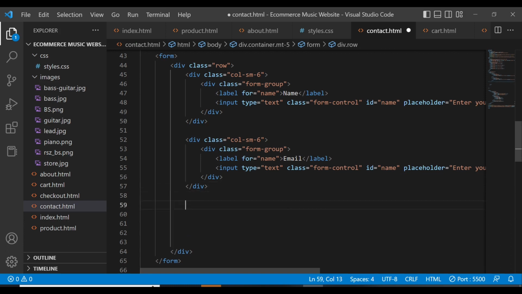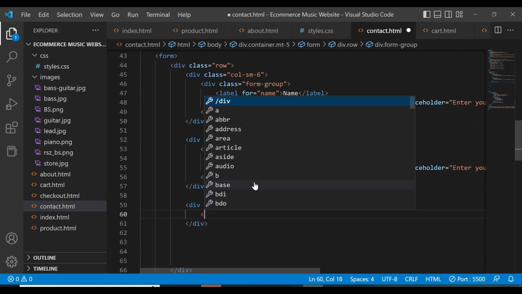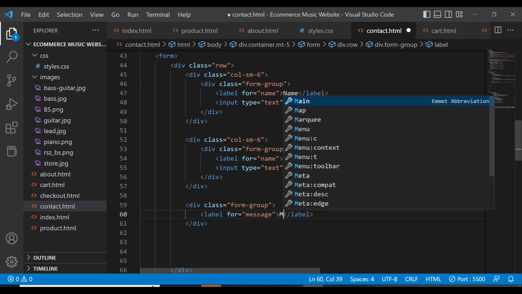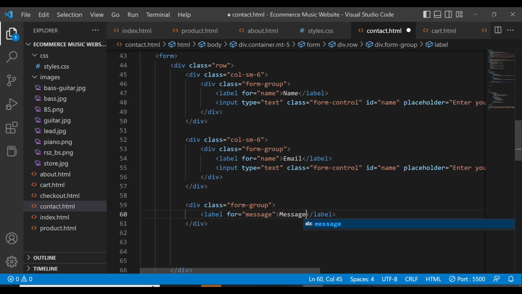And then lastly, we are going to have another div here, which is going to be form group. So the form group, I'm going to have a label. So the label is for the message. So the message, you're going to have the message like that. And then within the message here, I'm going to have a text area.